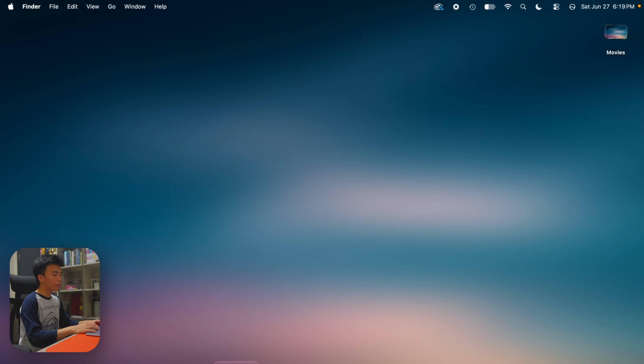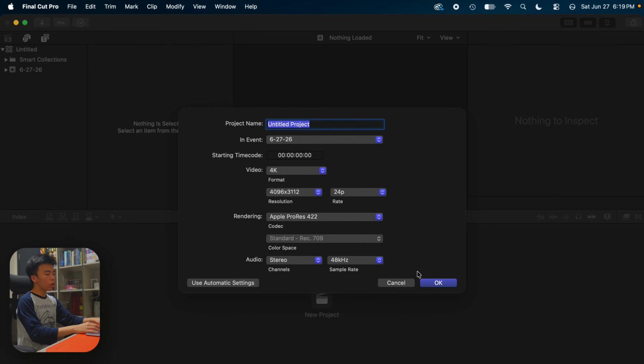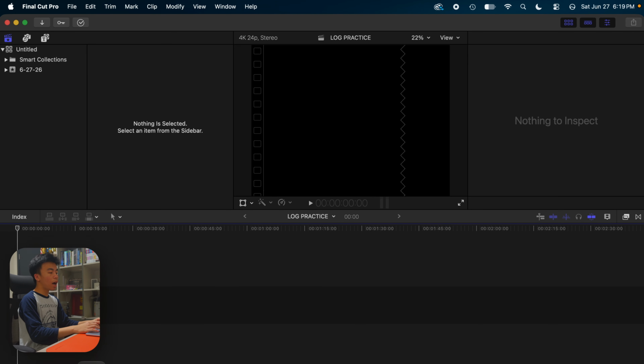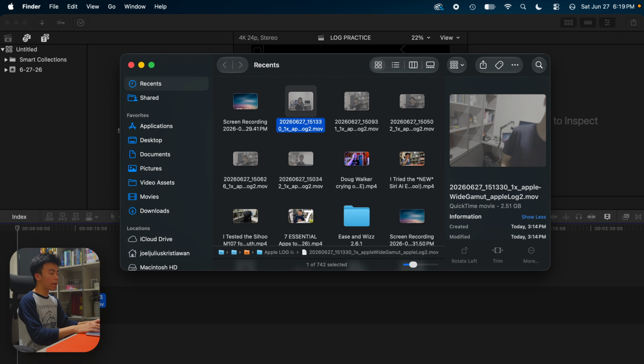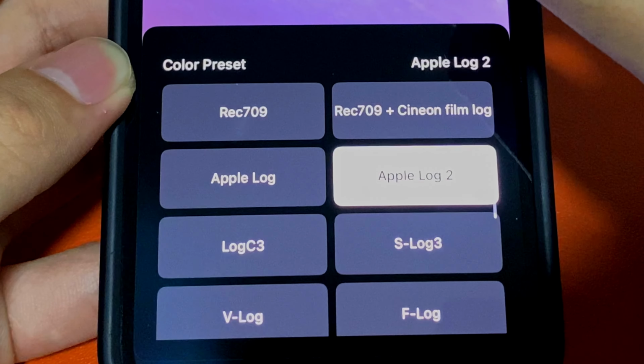So I can open something like Final Cut Pro, my default editing choice. And we are going to create a new project, log practice, with 4K settings. I have the footage ready for our demo right here, which is footage of me talking. As you can see, by default, I don't have any color when I was doing the recording. It isn't because the phone is broken or bad, it's just because I'm using the log format. Using the log format, specifically Apple Log 2, means that the colors are washed out by default.